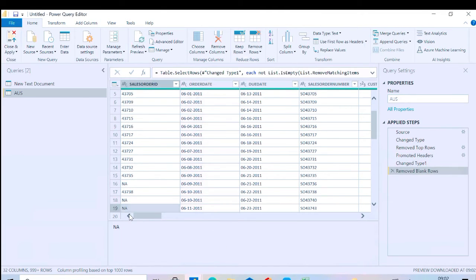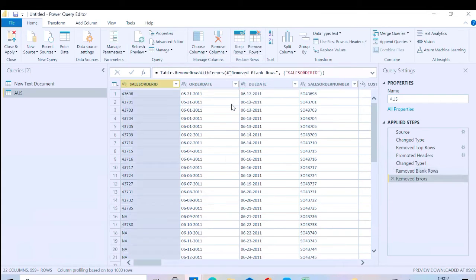Next, if the data has any errors and you want to remove them, then you need to click on remove error rows.